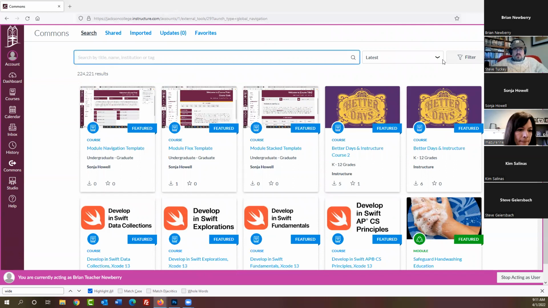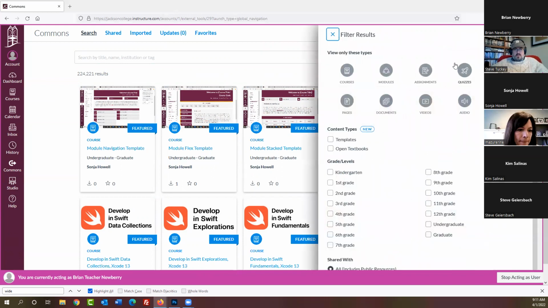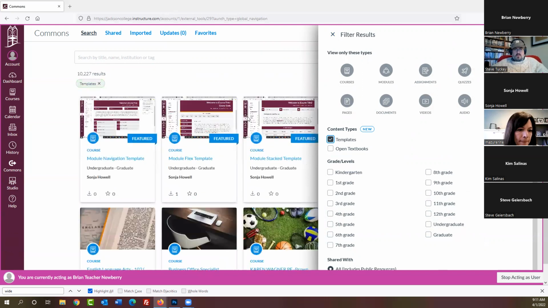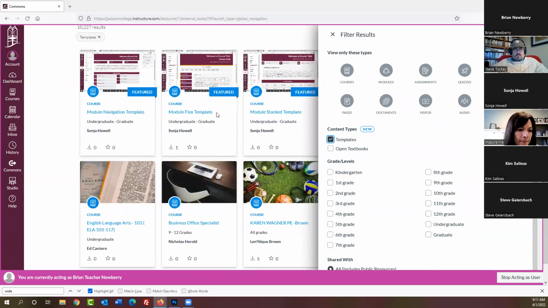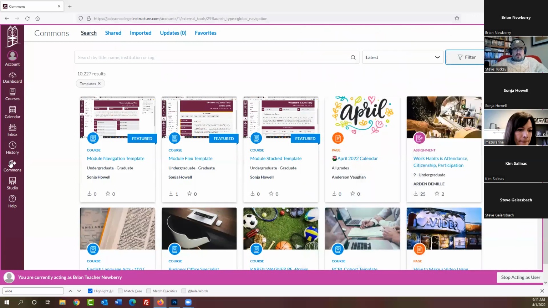There is a search function. You can also sort it: most relevant, latest, most favored, most downloaded. And then there is a filtering feature, which I find is very useful. For example, if I'm looking for something like a template, I can click on that and it's going to filter my view and show me the templates that are available for sharing, including those that Sonia has shared. And she'll be doing a lot more sharing of templates as we create new templates or modify templates for use in your courses. Of course, then you can see textbooks and other filtering options available to you, and that's in the Commons.